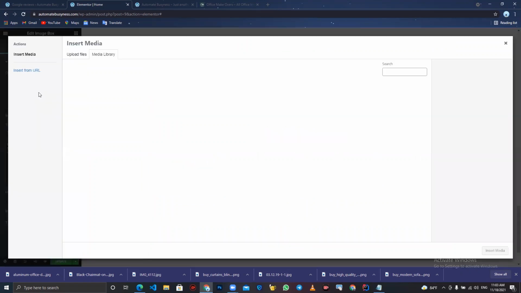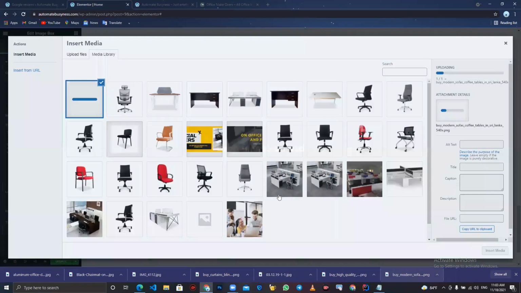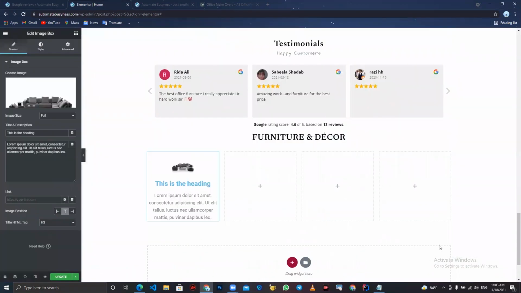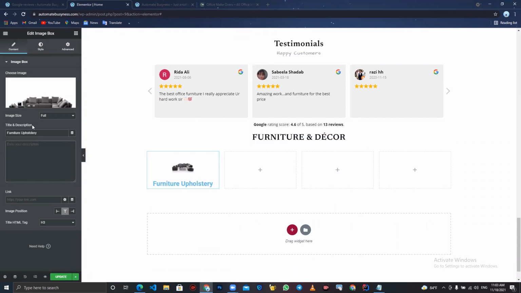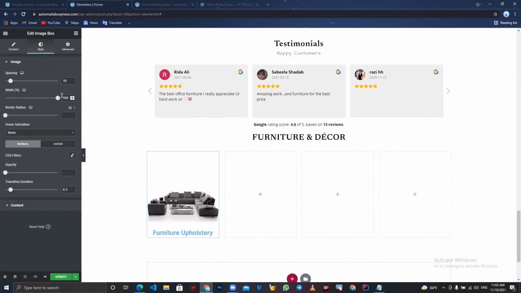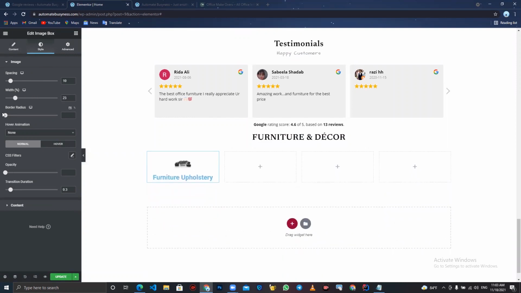So we need to insert images. This is one image, the sofa, and we are giving the name as furniture upholstery. You can increase the image size from the width section, and set the border radius as much as you want. Based on that you try it.